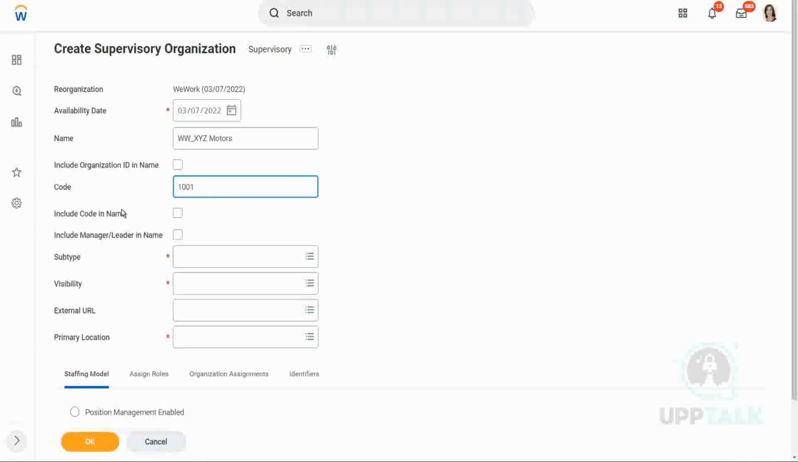Do you want to include the code as part of the name? Do you want it to show up? We want this to show up as part of the name. If it is yes, include code in the name, click on this checkbox.